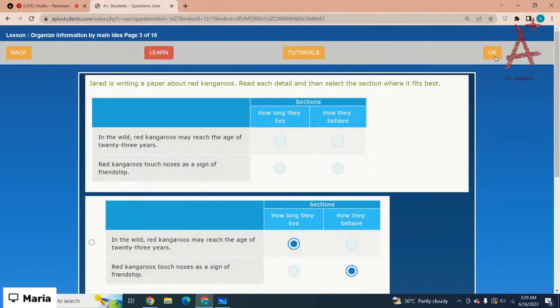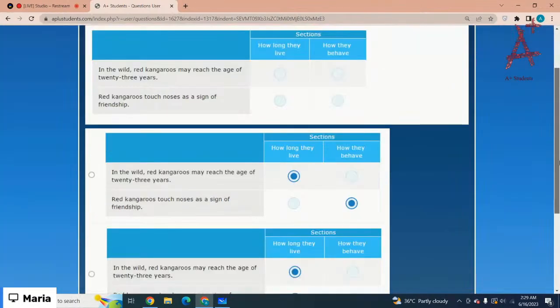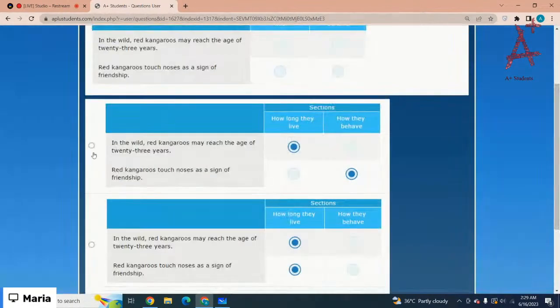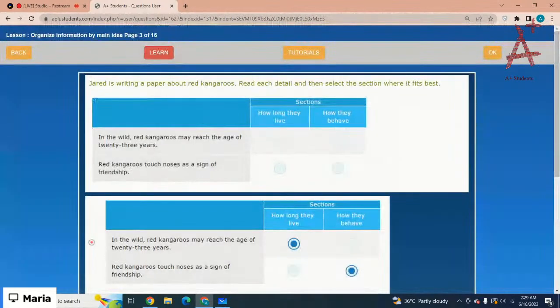So just look at the first sentence. In the wild, red kangaroos may reach the age of 23 years. So that goes to the section how long they live. Got it? Then the second one, red kangaroos touch noses as a sign of friendship, goes to how they behave. So option number one is the correct option. The first one is for how long they live, and the second is for how they behave. Got it?